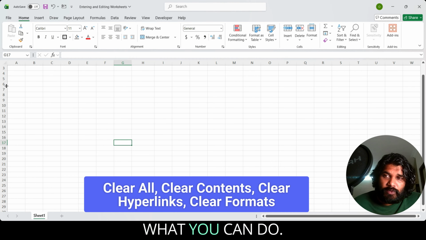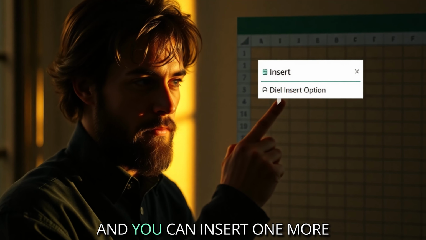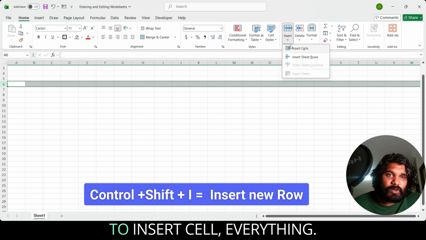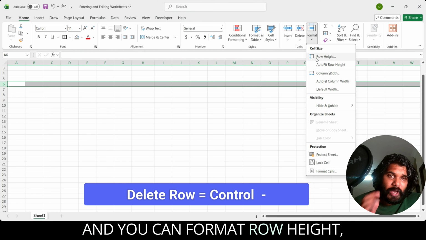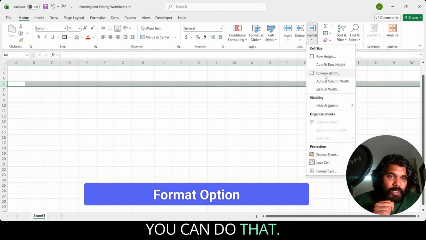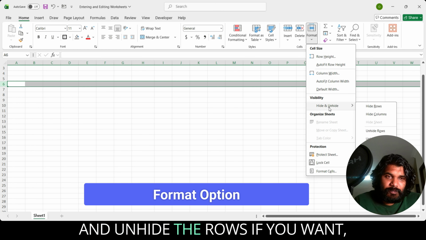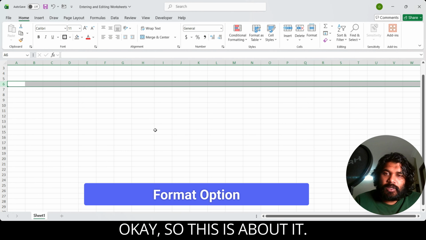And one more thing, whenever you want to insert anything, you can right click and insert one more cell, or you can come here to insert cells. If you want to delete cells, you can do that, and you can format row height, column width and default width, anything, you can do that. And you can also hide and unhide the rows if you want. You can do that by coming into the format tab. Okay, so this is about it.